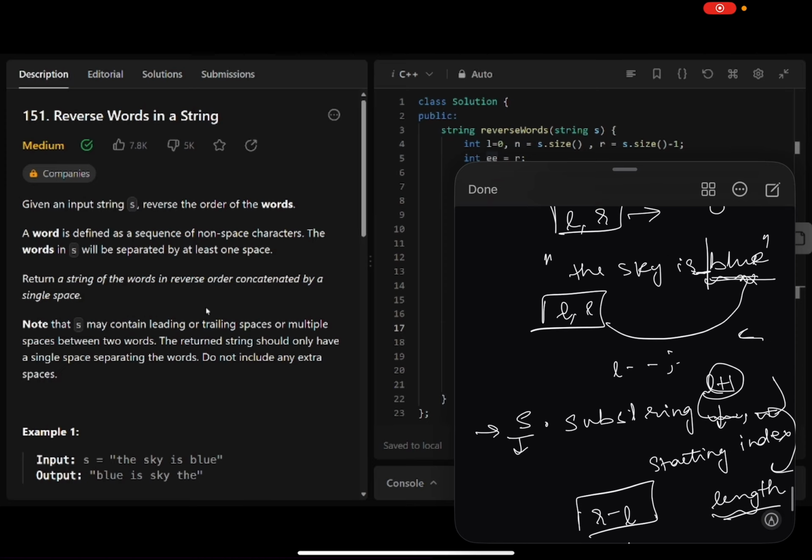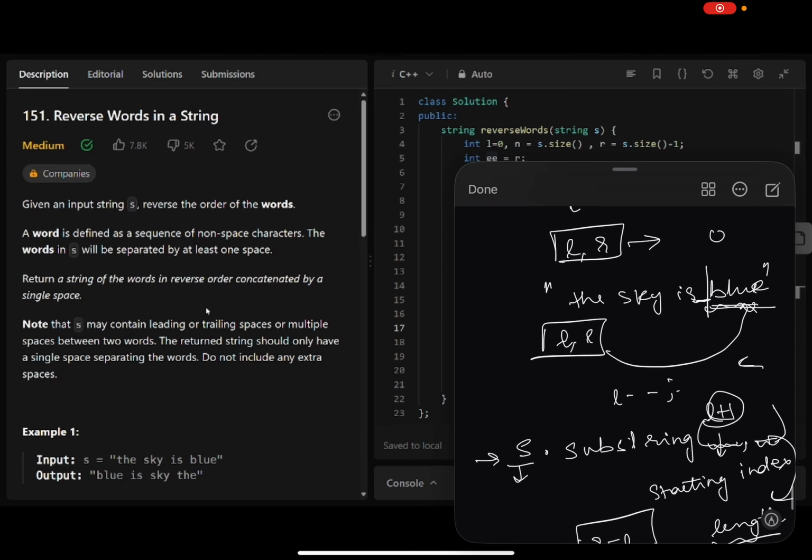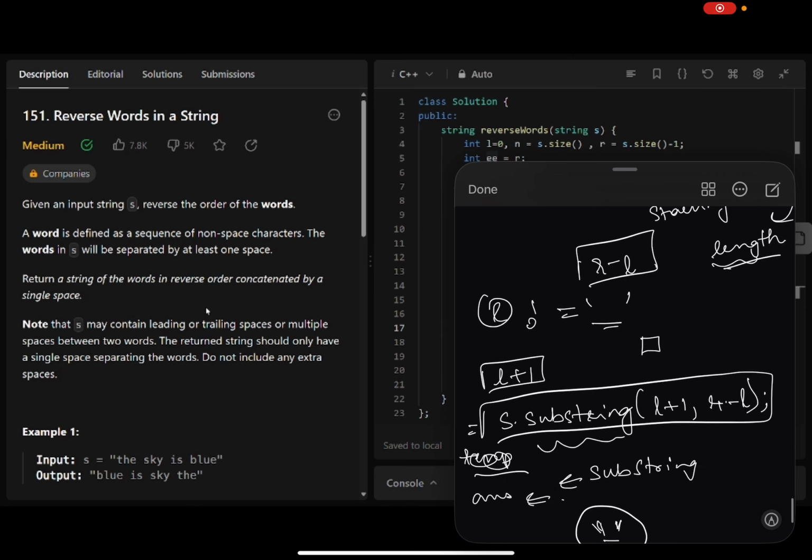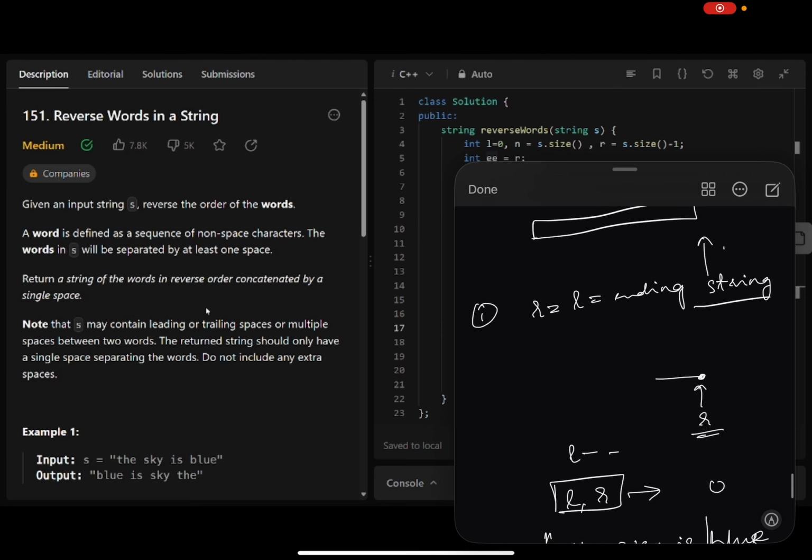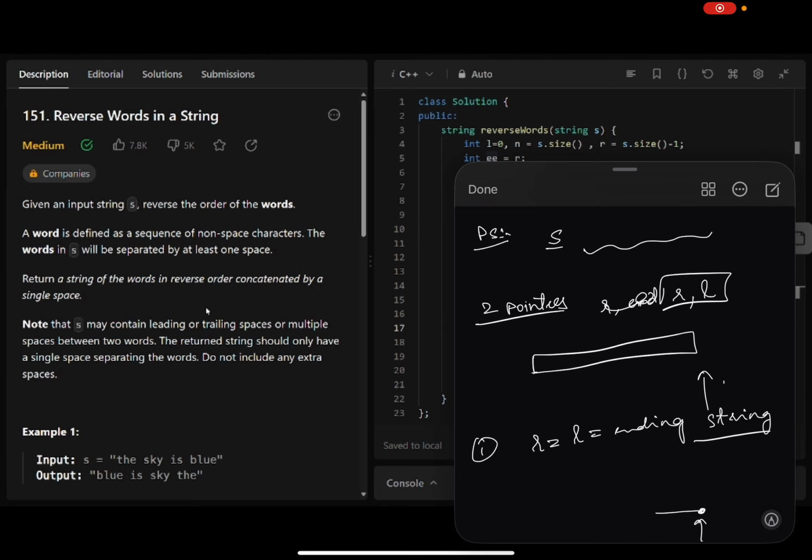So we'll be using two pointers L and R, both initially pointed at the ending of the string, and we will be decreasing the index of L such that it points towards the first space, and from that index to the length of the word we will take a substring and store it into the answer.